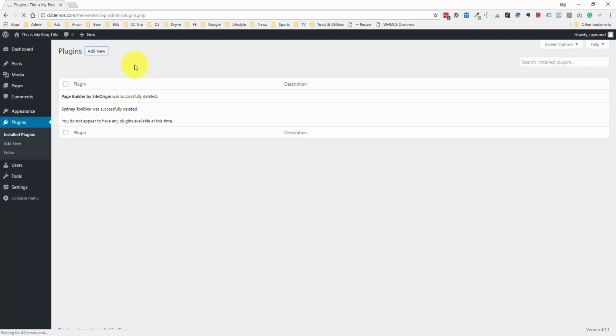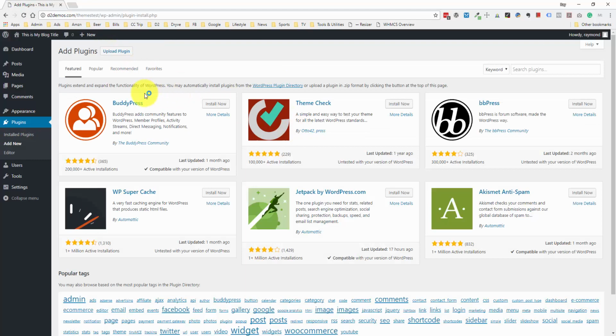Let me click on the Add New here, and these are actually some of the ones that I think are pre-installed. I know Jetpack, I'm pretty sure that was pre-installed, and Akismet, that's an anti-spam plugin for spam comments. So if you have an active blog, you might want to keep that on there.